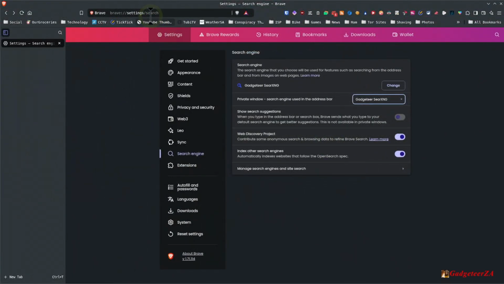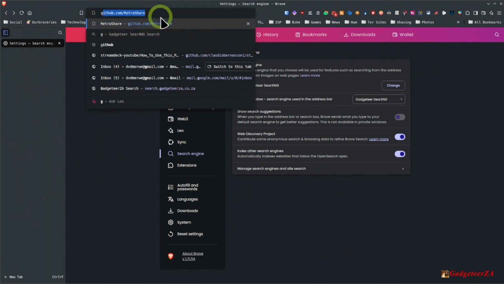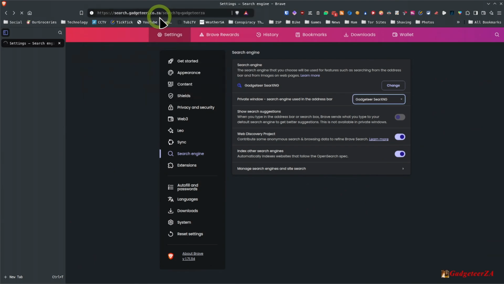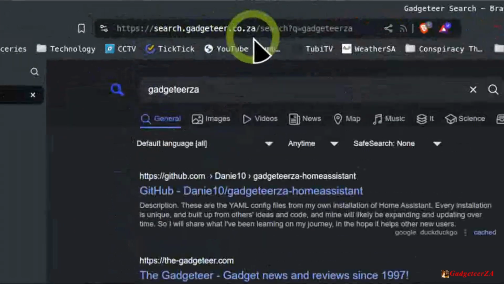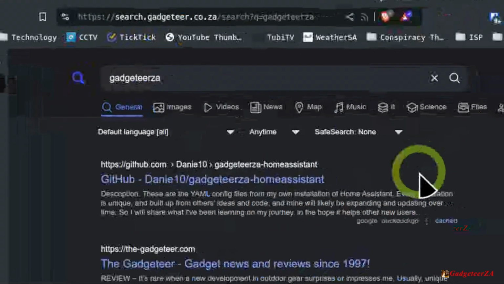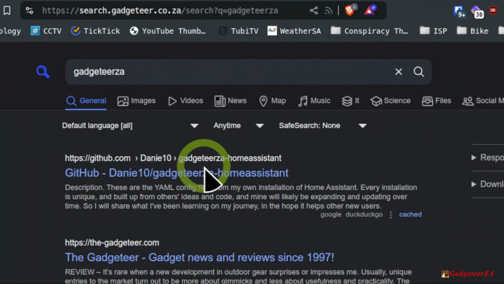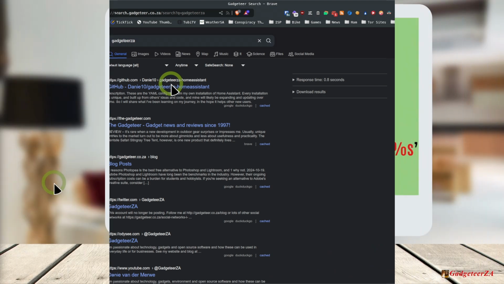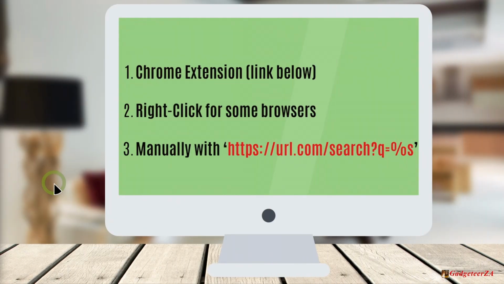If I was now to go in and just search something over here again, like say Gadgeteer ZA, I'll hit enter, and you'll see it's put in that same search, that URL we had before, and it's substituted now after the Q. It has given that search parameter there, and there are the results, and it is using my search engine. So that's it. It's now the default. So that's really how to set it manually. As I said, it might differ a little bit per browser, but in essence, that'll always work for you to be able to set it as your default. So those are the 3 ways really that I'm aware of.